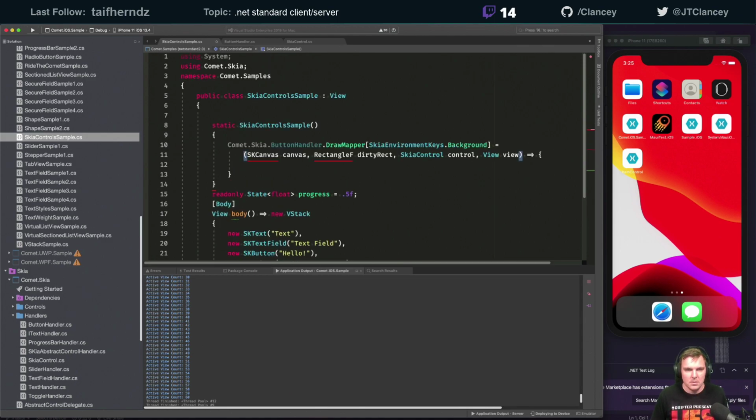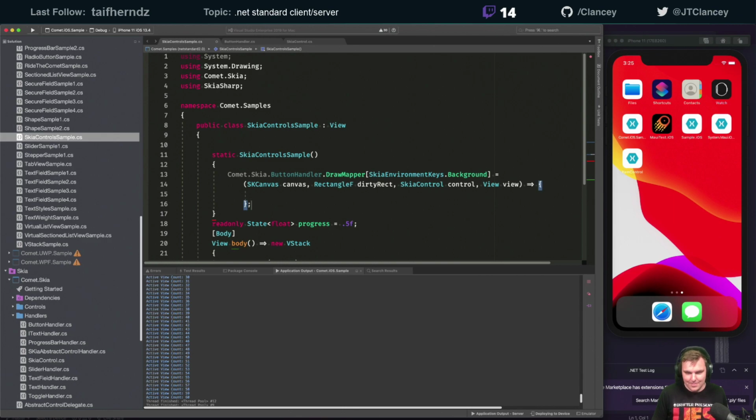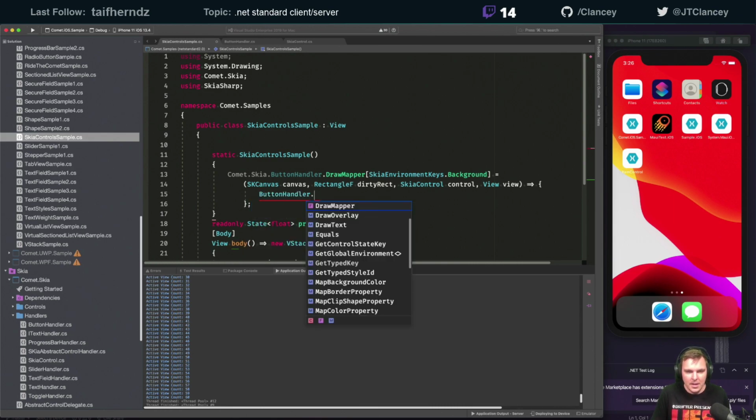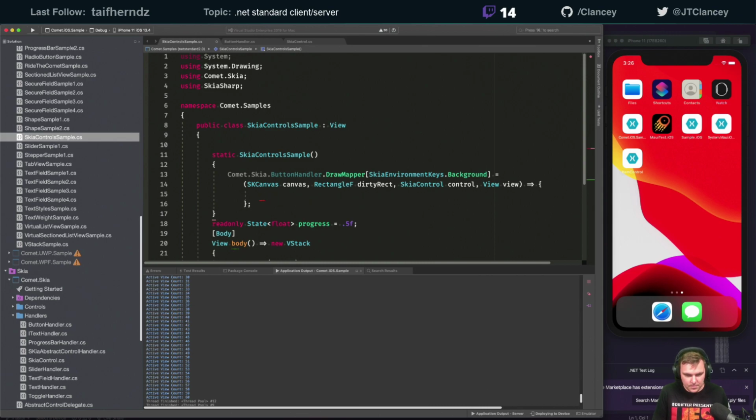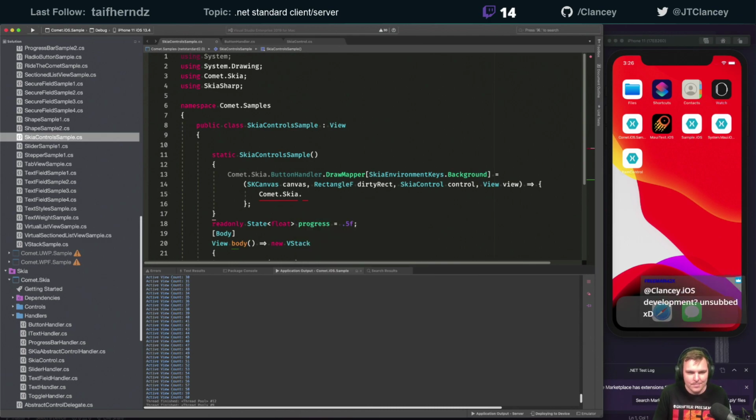All right, so let's hit down. So now I have full power over all these things. So I can even go as far as just saying, I'm in charge of drawing this thing. I can call the existing one and say button handler dot map draw background color, or draw, it's under map. It's on the view, it's on the root one. Comet.skia.view. Oh no, it's control. So I can just use this control and draw the background.